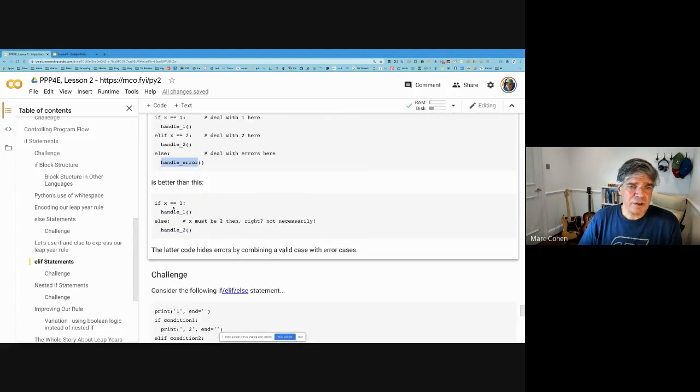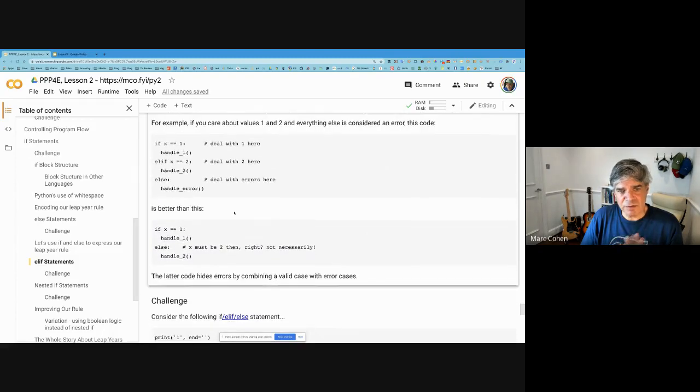That's better coding than this. This next example you can get away with, but it's not really best practice. So this says if x equals 1, handle 1. And there's a temptation here to say, I can just use an else here, because if it's not 1, it's probably 2, right? Maybe, but maybe it's 2 or some other weird value. And so it's better to be explicit, like the earlier example.